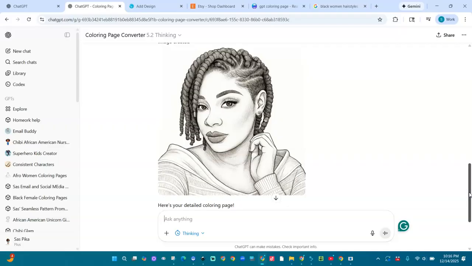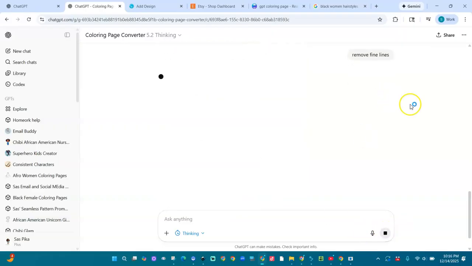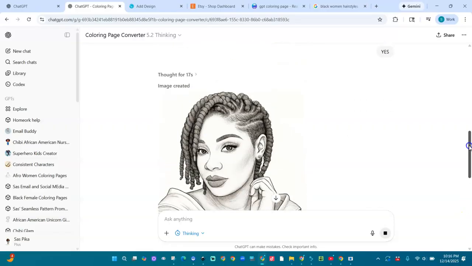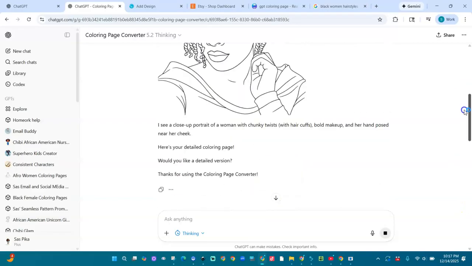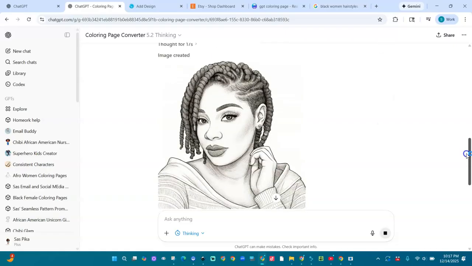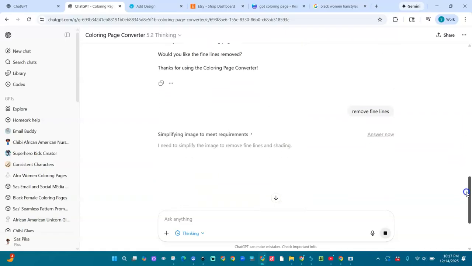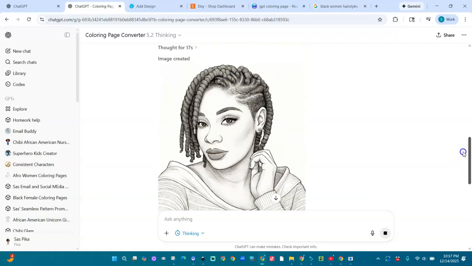Okay, now it gave us this one. This one is cute, because we asked for a detailed version. What are you going to do when it gives you this? You can ask again: remove the fine lines. Okay, you ask to remove the fine lines, and you will see what it turns it into for you. So you get this one. You can use this one if you want to. This is so pretty, and you will get one with the fine lines removed. It will make it smoother for you.